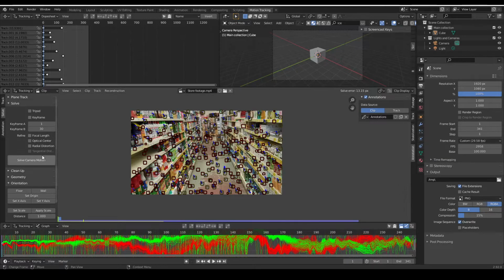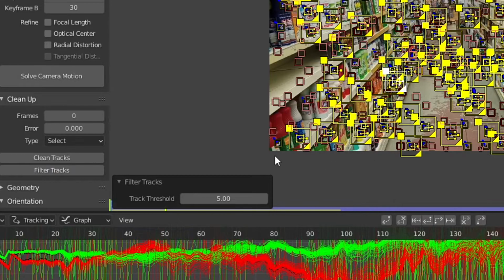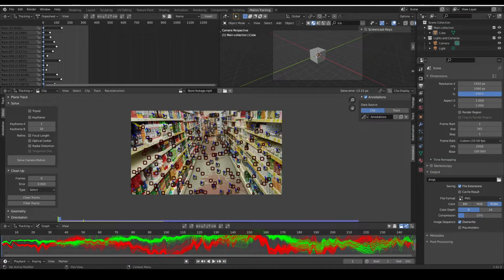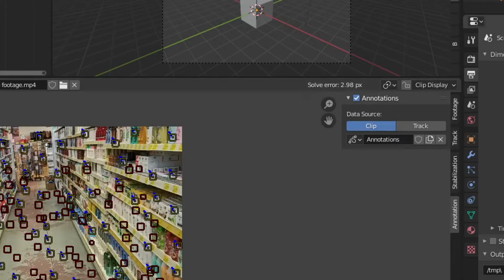Under Cleanup, select Filter Tracks first of all. Blender will get rid of all the crazy tracks. If it's selecting too many of them, bring the threshold up a little. Solve again, try checking focal length and optical center too. 2.9 pixels, wow, we're getting close.